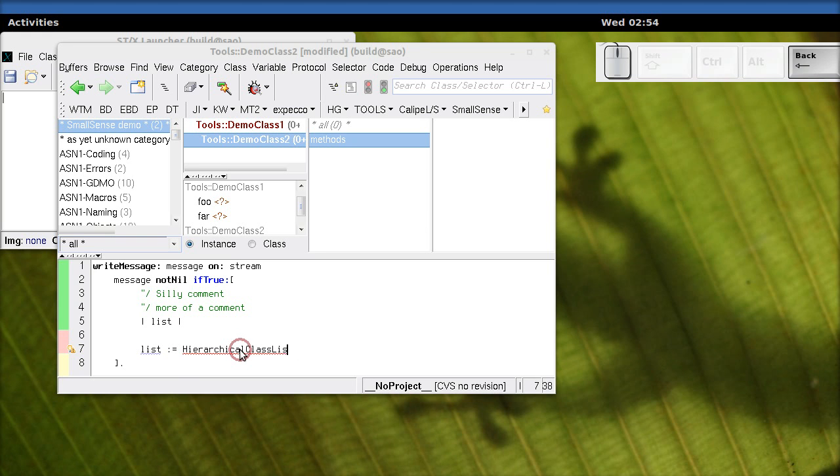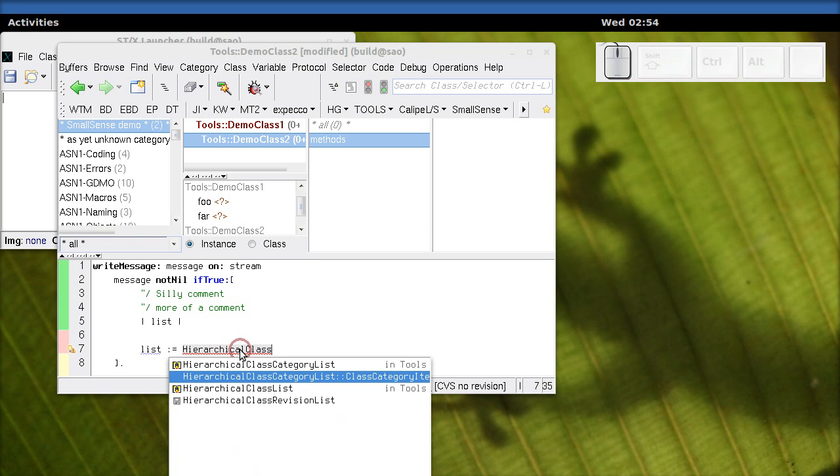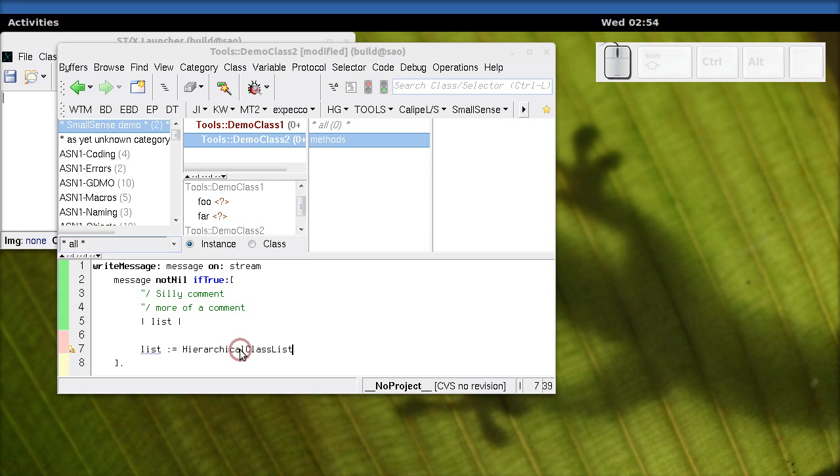Okay, once again, if I now press the tab, then there is only one item that matches. So if I press tab, then it completes the class name, or the thing that it completes, and closes the pop-up view.